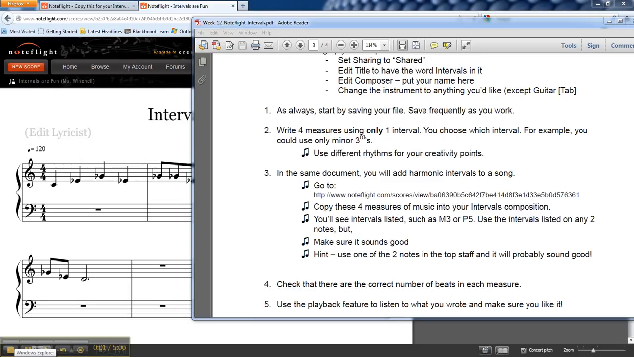Hey, this is the part 2 video for your week 12 intervals assignment. We've already done the first step, or actually technically step 2 of your assignment, and now we're going to go on to step 3. In step 3, you get to add harmonic intervals to a song, or we'd call this harmonizing a song. So I've actually already written out the melody for you, and you get to add the harmonic intervals.